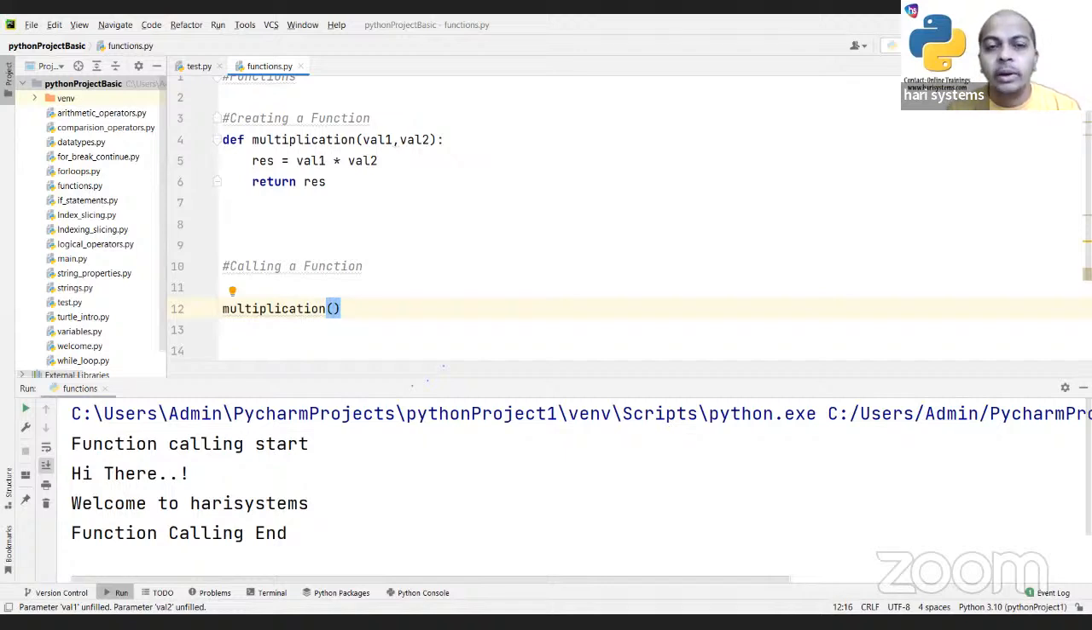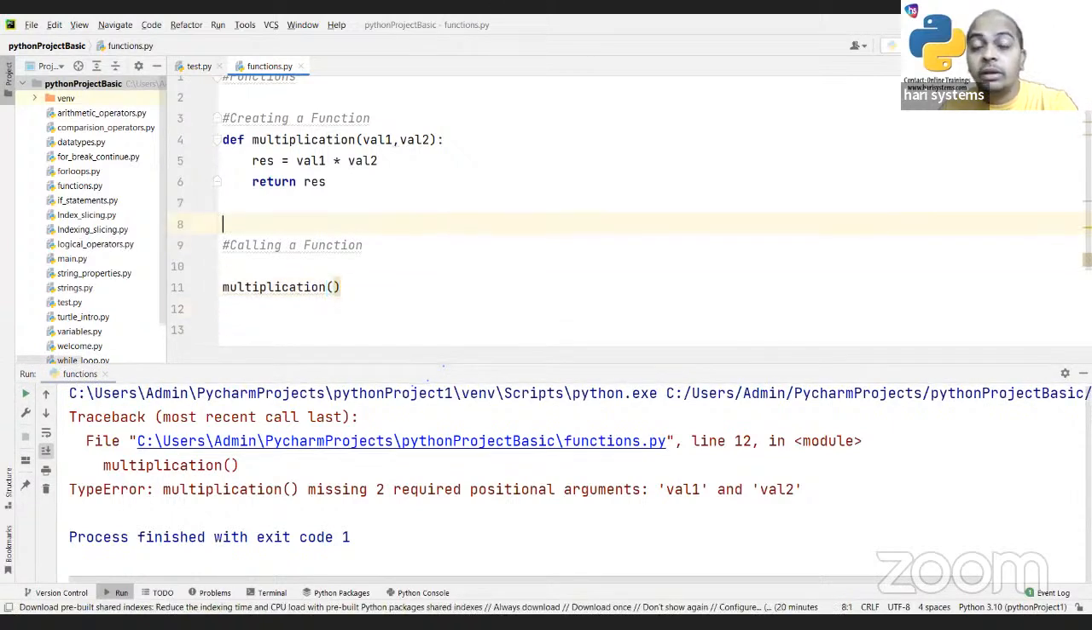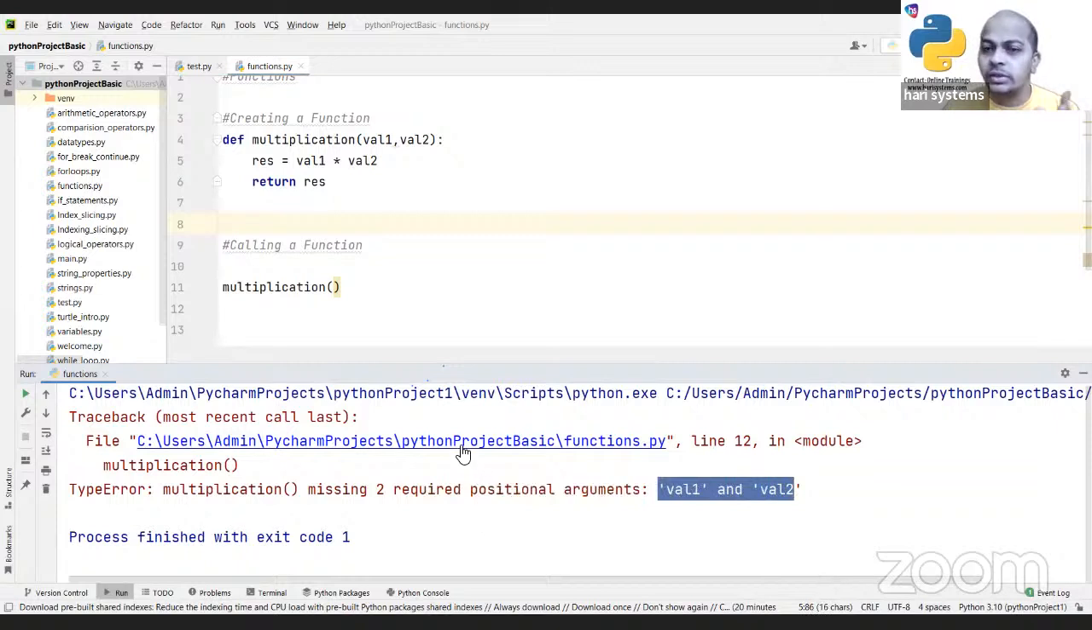So here, when I want to call the multiplication function, observe keenly. If I call the multiplication function directly, we'll get an error. Let's see by running this. We can learn from the error message also. It says multiplication is missing 2 required positional arguments: val1 and val2. It's clearly telling us the error.